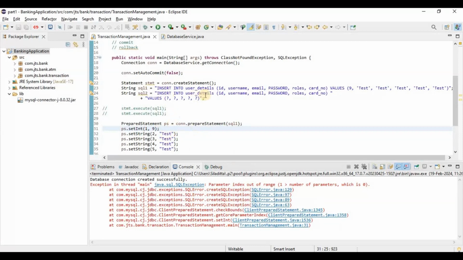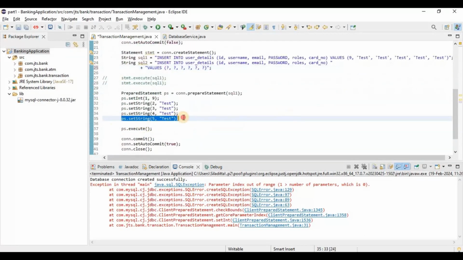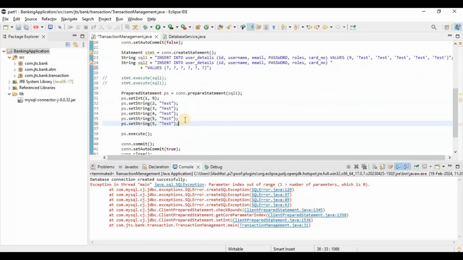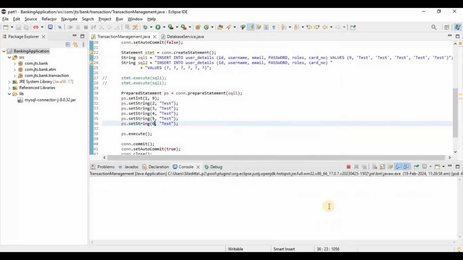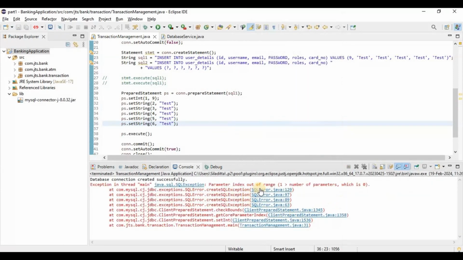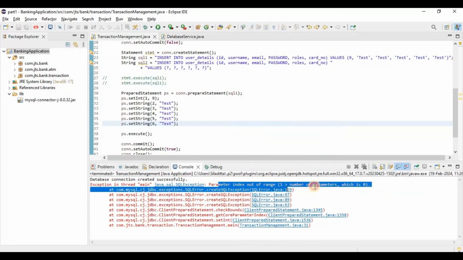Here there are actually 6 parameters, but we have passed only 5, so we need to add another parameter. And here also you can add another. Now let's try. Okay, out of range.